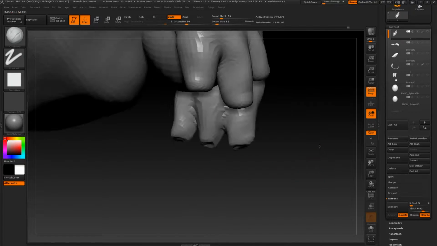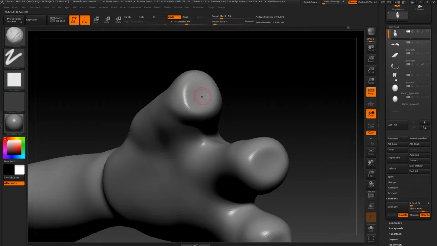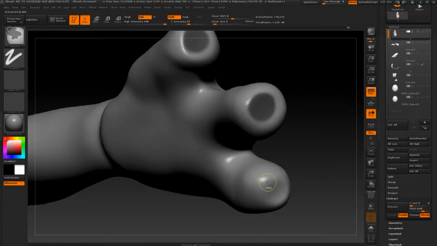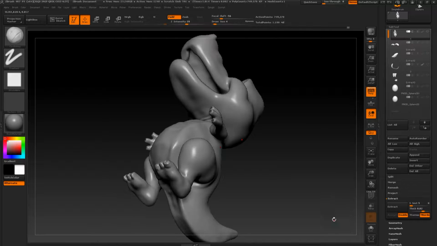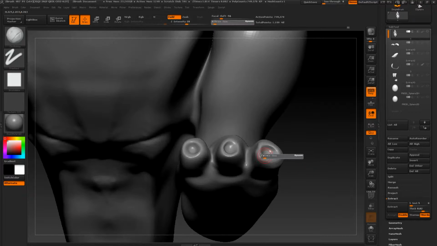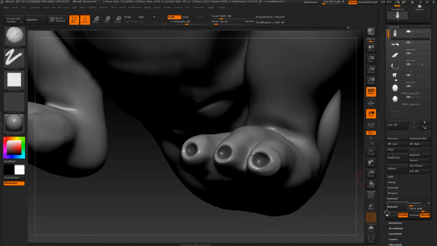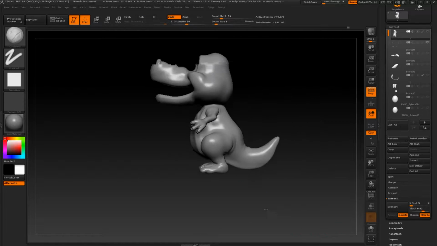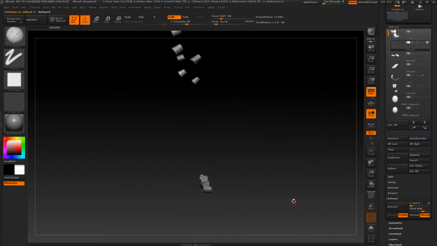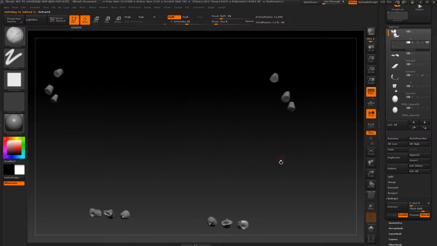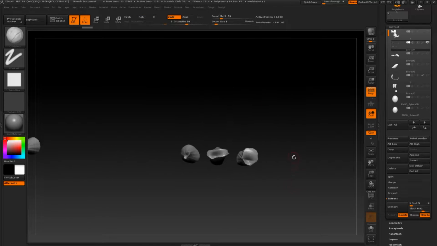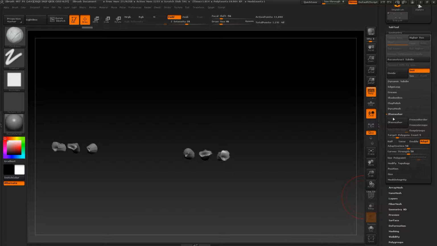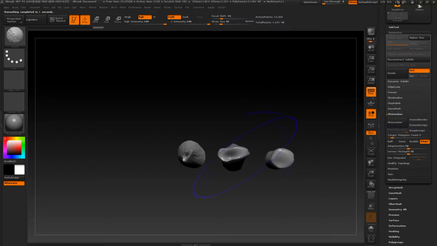Now let's make some small claws. Again, mask. Mask. Extract. Accept. Unmask. Let's go to extractions. Unmask. Press X to be on symmetry. And now let's go to geometry, ZRemesher, press 1 and ZRemesher. Shift to smooth out.